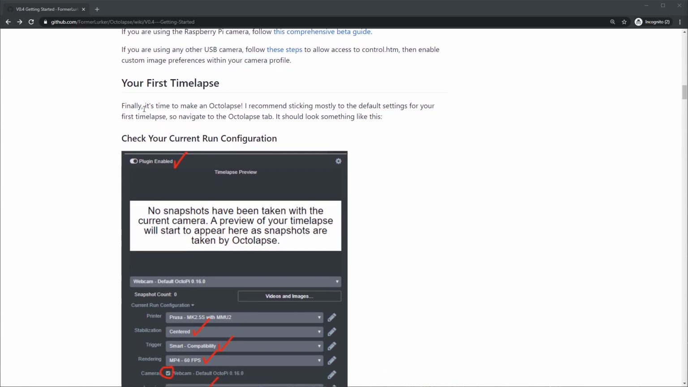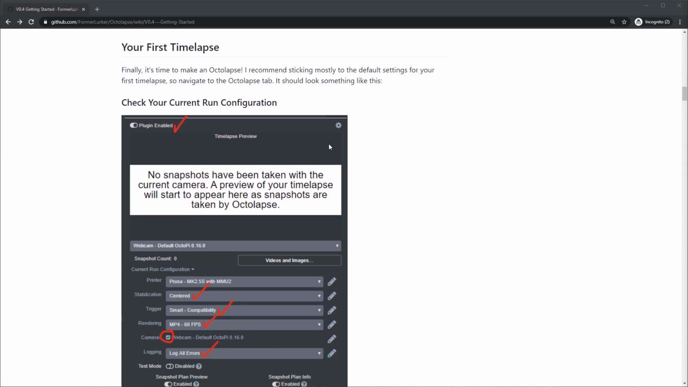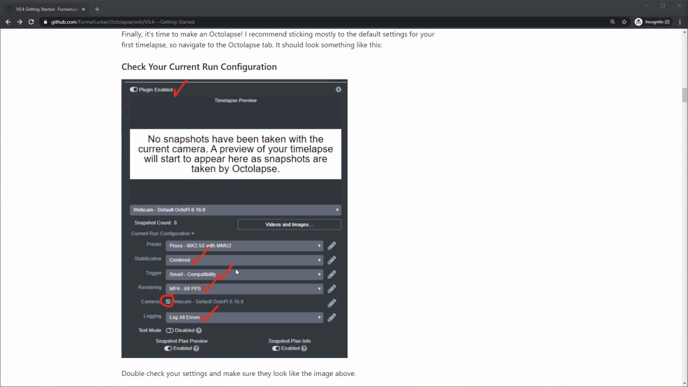So everything should be working now. Your camera's set up, your printer profile's set up, and it's time to actually run a print. So I recommend that you start out with the default settings. If you've changed your profiles, you may want to change them back just so we can have a clean slate and start with something that's not custom.